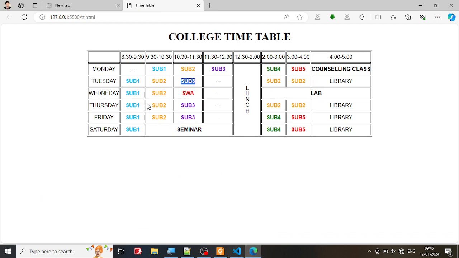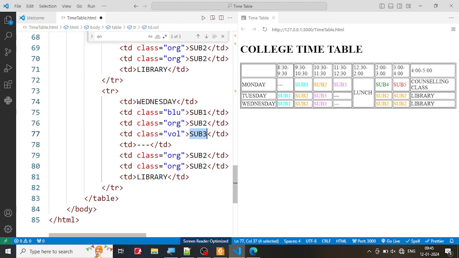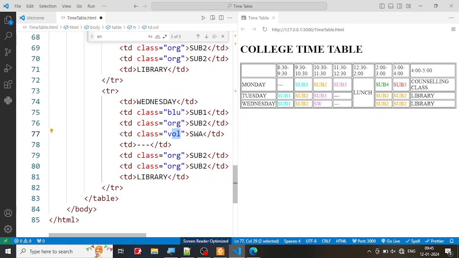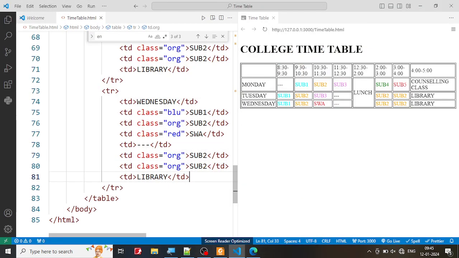So up to here you have subject 1, subject 2, and SWA. And this is red in color because we have done it last time. I made a mistake, so you know that it is red in color. Then you have a dash as usual. Then you have this lunch, and finally in the afternoon you have only one class there.